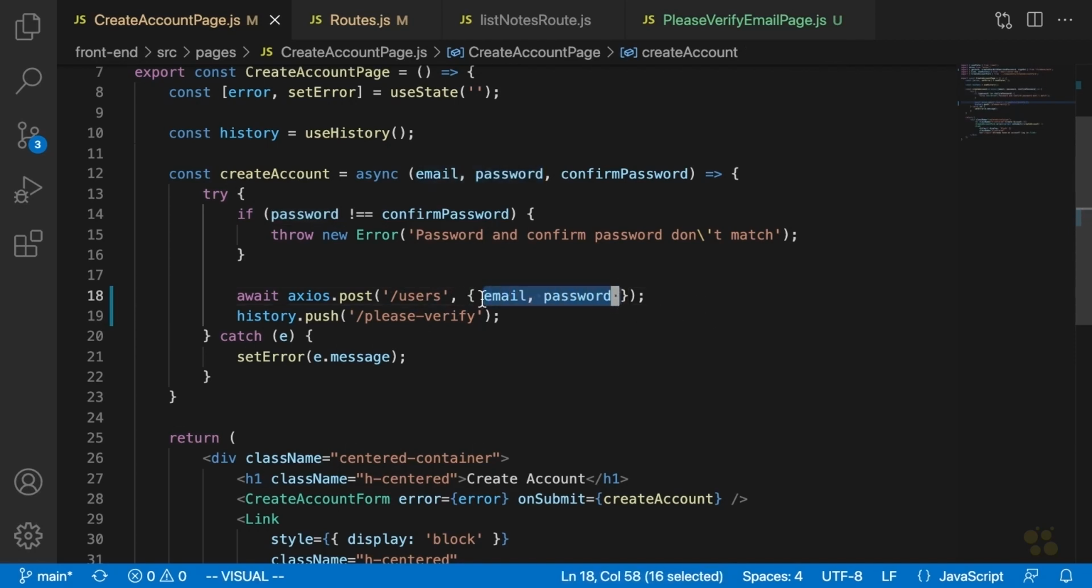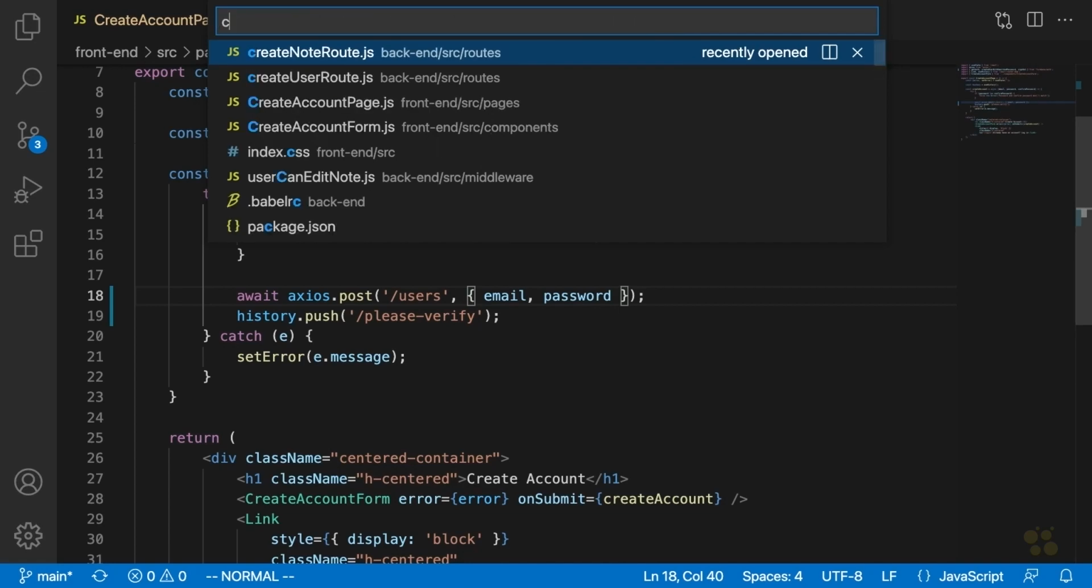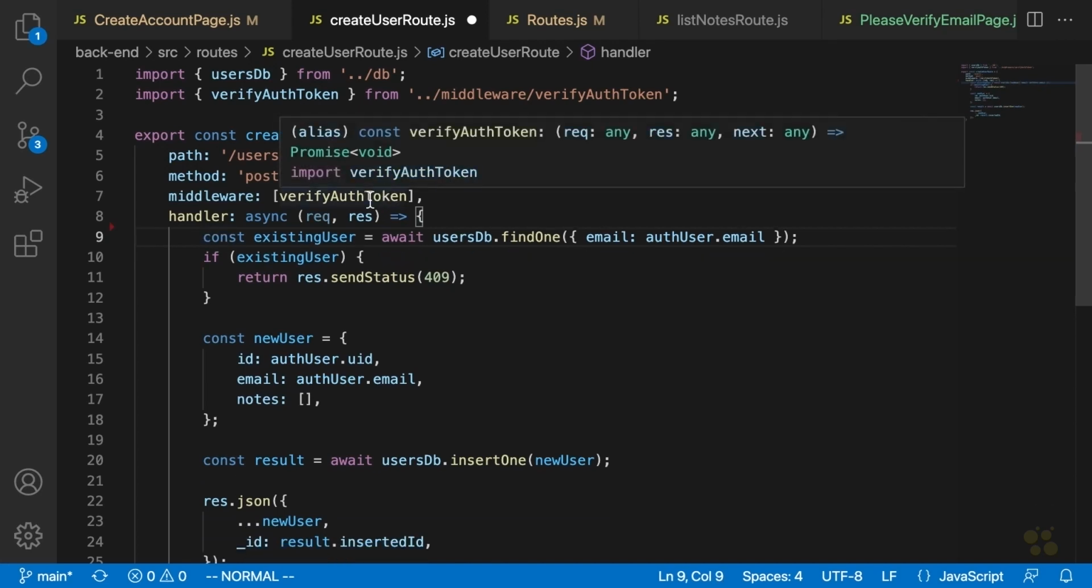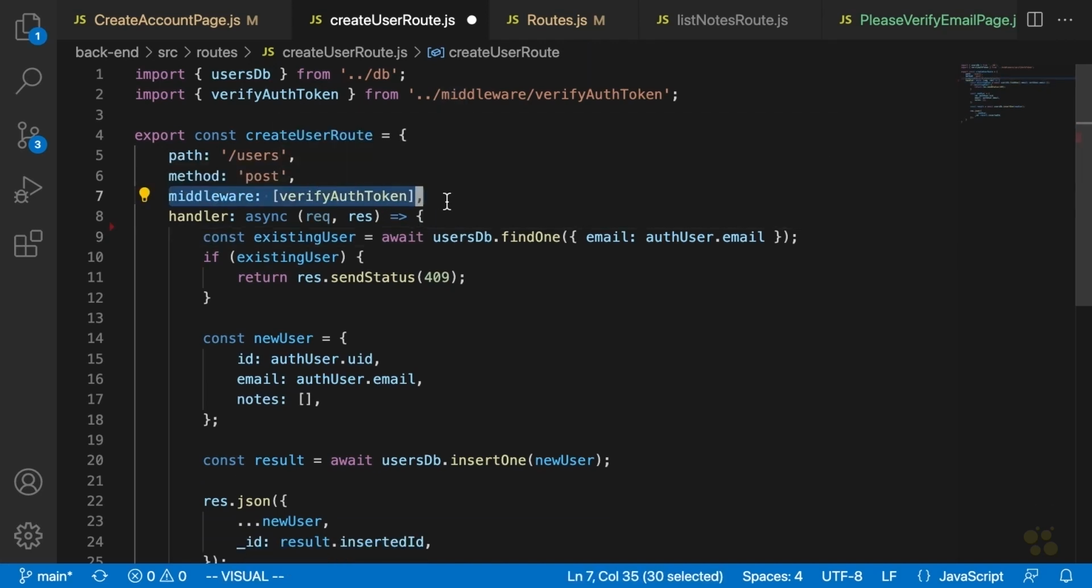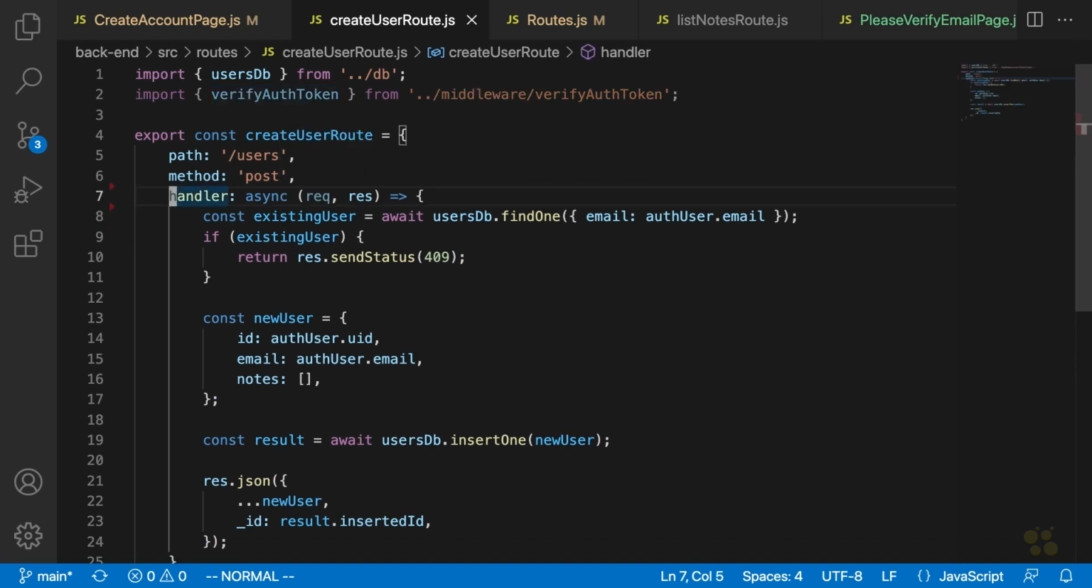So in this endpoint now, which we can open here, we're going to go to create user route. Inside this endpoint, we're going to have to make several changes, okay? Now, the first change is that we're not going to have access to this auth user thing because the user hasn't even been created yet. So we're going to have to remove that, and we're also going to have to remove the middleware here, which is trying to verify the auth token. As we just saw, we're not going to have an auth token because, once again, the user doesn't exist yet. So let's delete that as well.